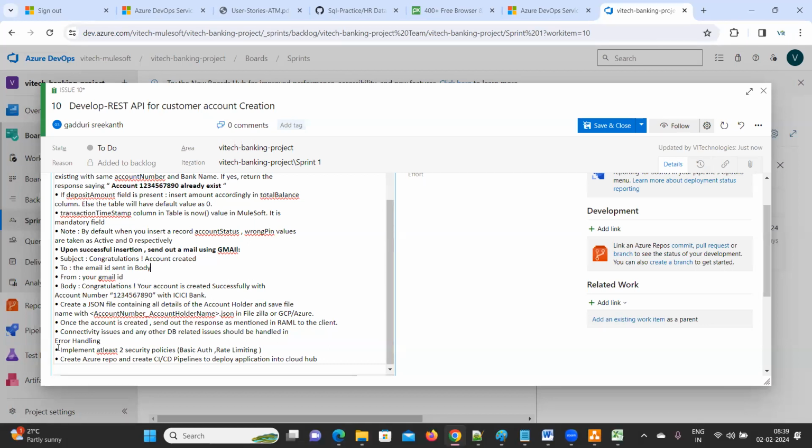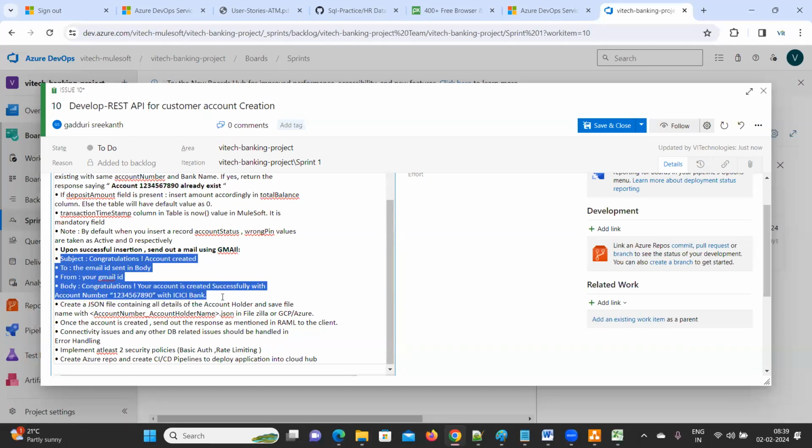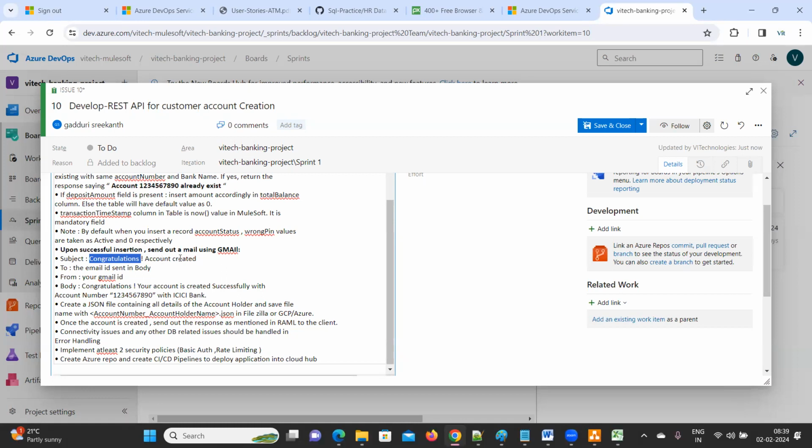Just observe here. In the automated email, what they're expecting is: congratulations, account is created. The email ID is sent in the body, your email ID here, congratulations, your account is created successfully with so-and-so account number with so-and-so bank. See here, there is one more requirement: create a JSON file and keep it in Azure or FileZilla. Anyway, this part we will do in another sprint, or take it later.